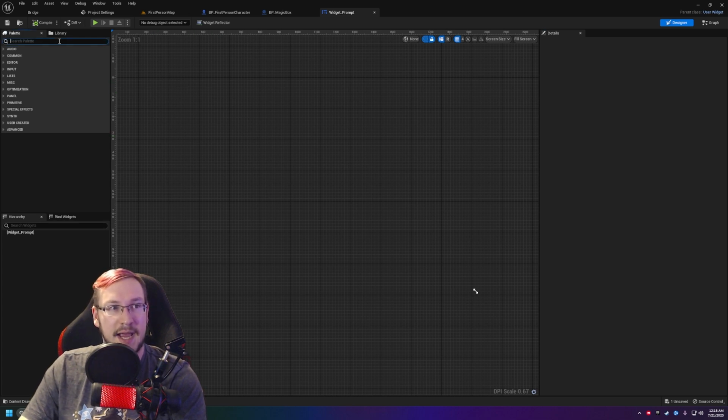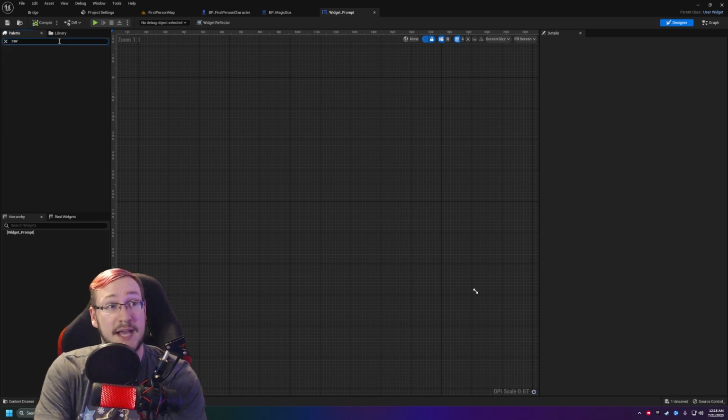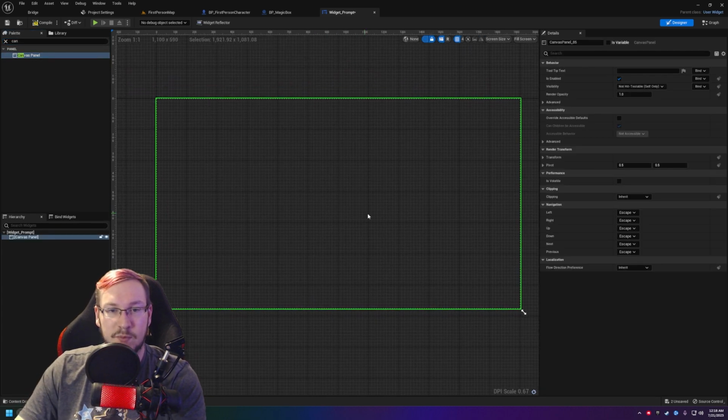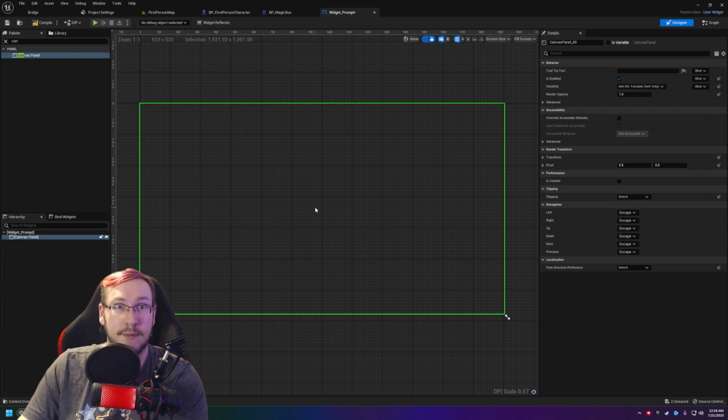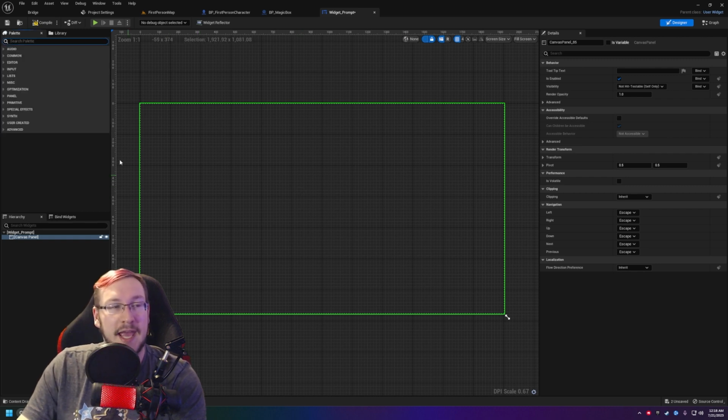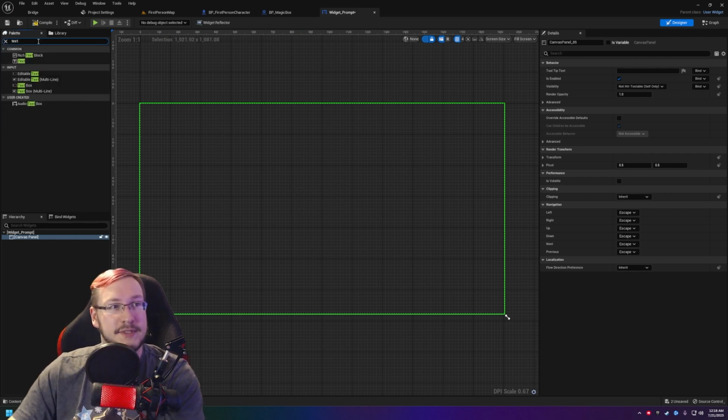And on the left hand side in the search palette, I'm going to type in canvas. What a canvas does is it basically replicates the screen so we know where we're placing things. Sometimes you'll create widgets where you don't use a canvas panel because you might want the widget to show up wherever the mouse is located, sort of like a tooltip. But since this is a prompt, a canvas will be fine because we always want it to be placed in the same location anyway.